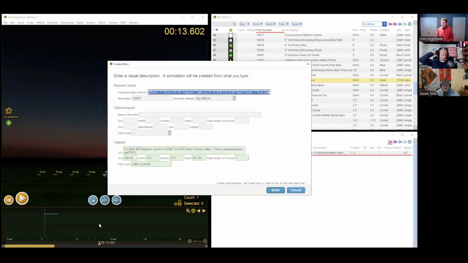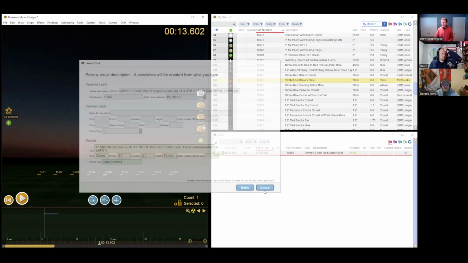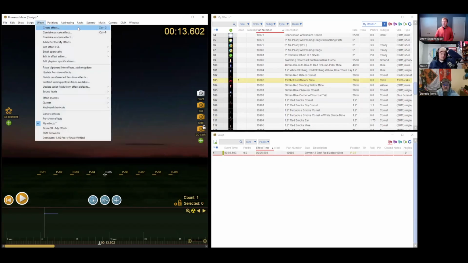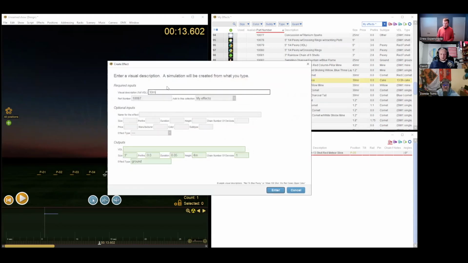So let's stick with 30 millimeters. And so let's erase this. I kind of jumped over something there. I get in the habit of using the keyboard shortcut, so when you see something magically appearing on my screen, it's probably because I mashed some keystroke. In this case, create effect is Control G. If I just hit Control G, that pops up, and then I can start typing. So, 30 millimeter red strobing comet.